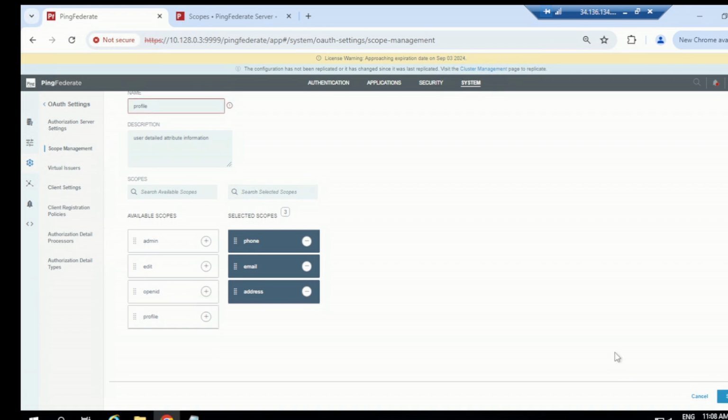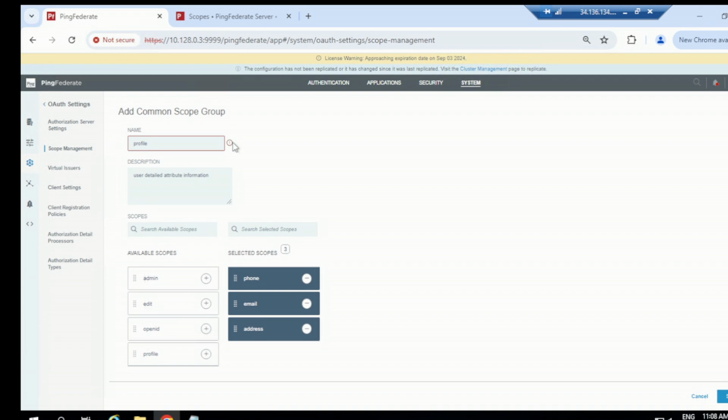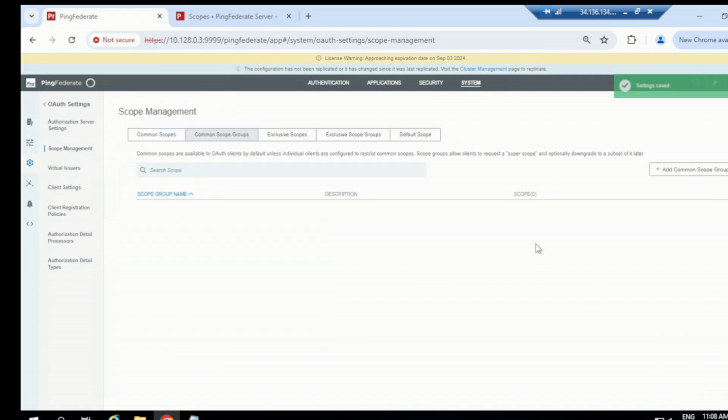So yeah, we have this. Okay, what does it say? The scope name profile is already defined in common scopes. Okay, so we can define something else here, like let's mention profile 1. Okay, so we have the scope group name also defined.